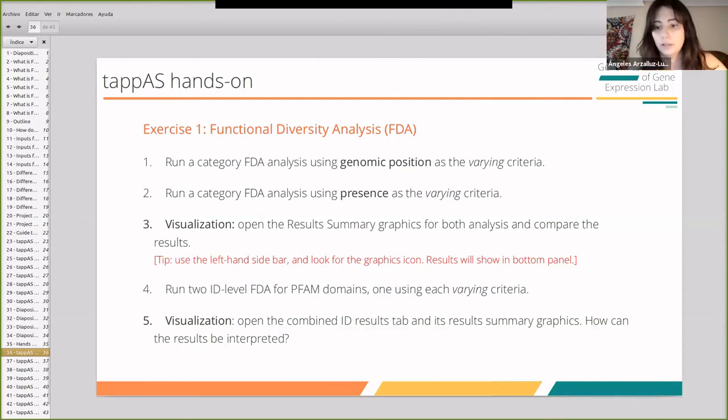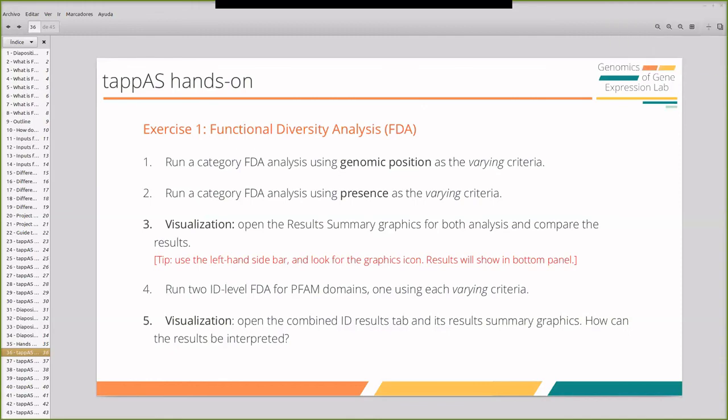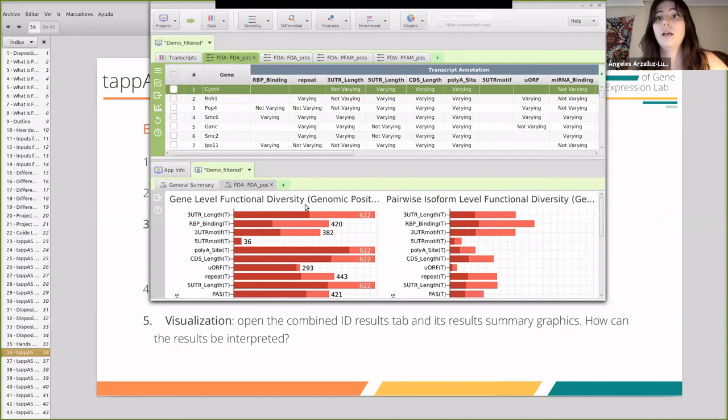Okay, I think it has been something around 4 minutes already. I don't know if you were able to run all of the analysis, but I'm gonna start demonstrating so you can interpret the stuff you're seeing right now on your screen.